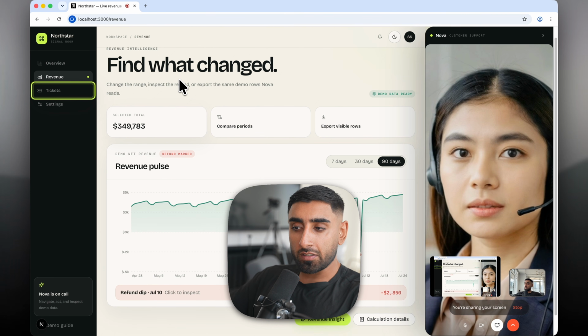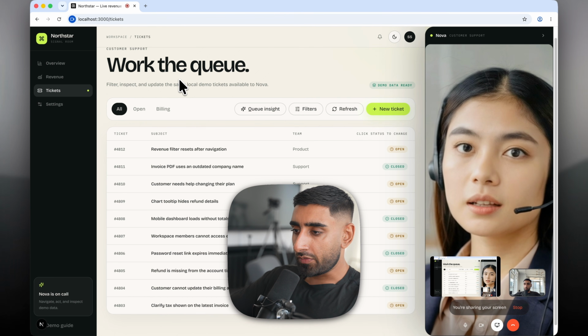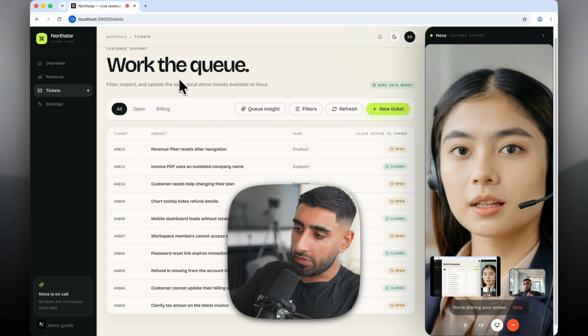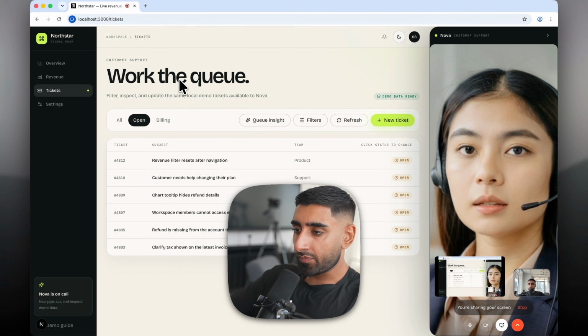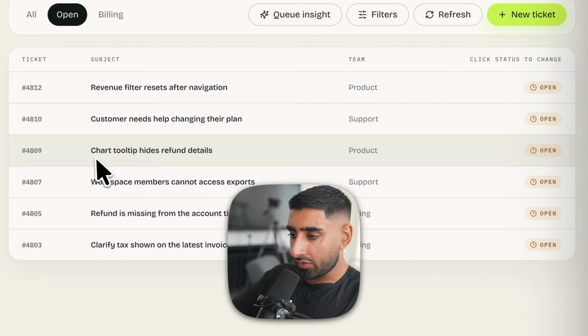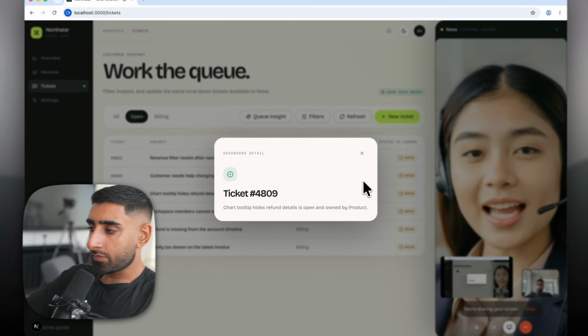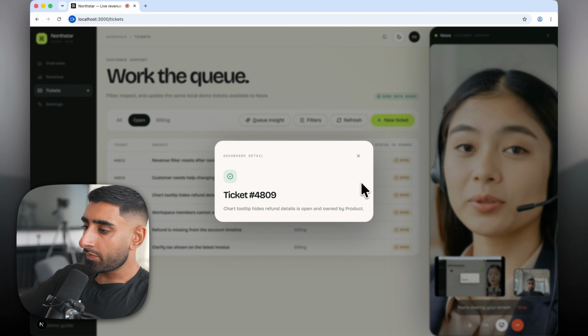Okay, can you actually take me to the ticket screen? Perfect, thank you. And can you show me only the open tickets? Great. In particular, I'm interested about this ticket right here. Can you tell me a little bit more information about it? This ticket, hashtag 4809, is open with the product team.